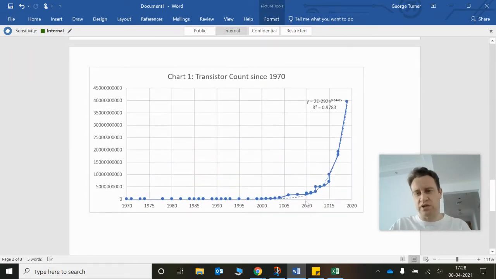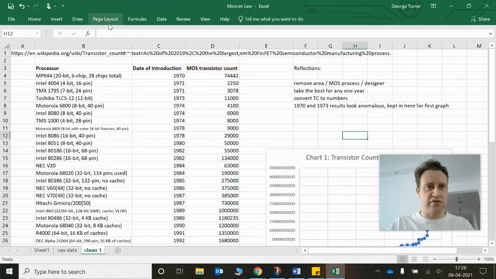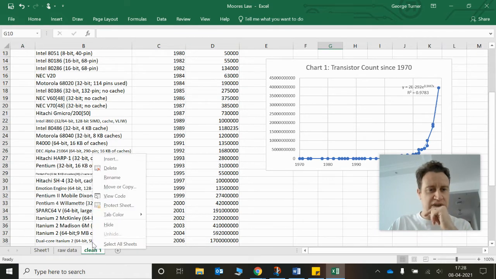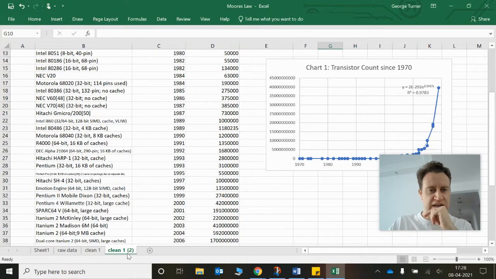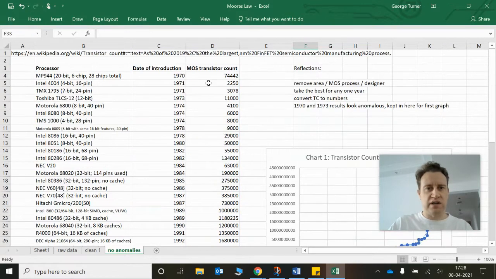Now, here's a nice thing that we could do. So here we could insert another graph, right? Now, I might want to copy this whole thing across, and I might want to get rid of that data at the start. So let's copy this one across, right? So move or copy, move to end, create a copy. Okay. So that's the clean one. This is no anomalies. Okay, this is the no anomalies stuff, right? So I'm going to get rid of my chart now. Oh, probably can still keep it. Right, let's get rid of this one.